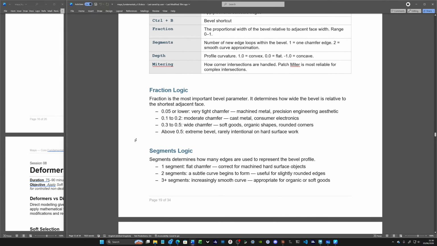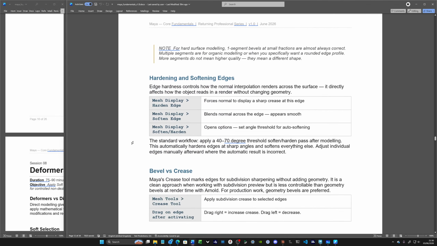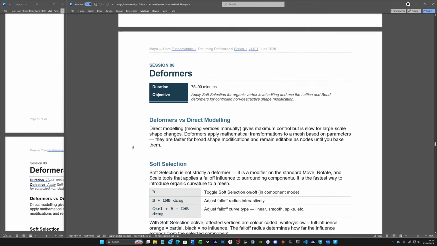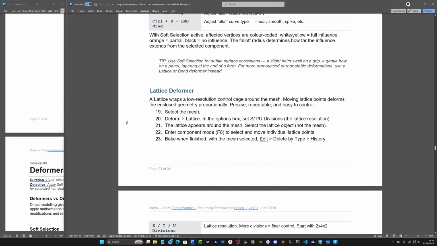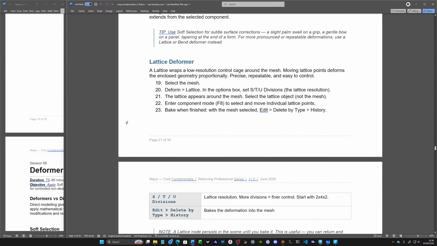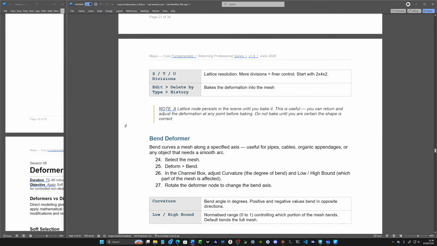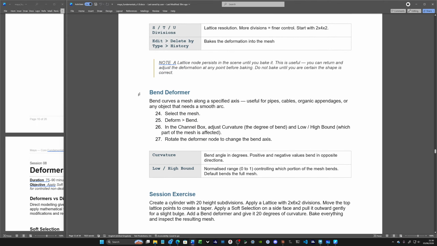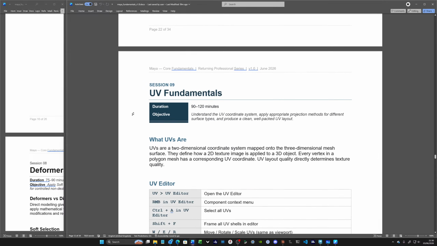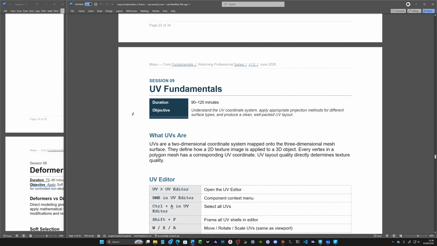Bevel and chamfer, chamfering and beveling, what you might think of in woodwork. Deformers, direct modeling, moving vertices manually. We'll talk about edges and vertices. Lattice deformers, that's quite fun for warping things, bending stuff. There are also other deformers that allow you to make pipes and stuff. We'll have a look at those if we get a chance.